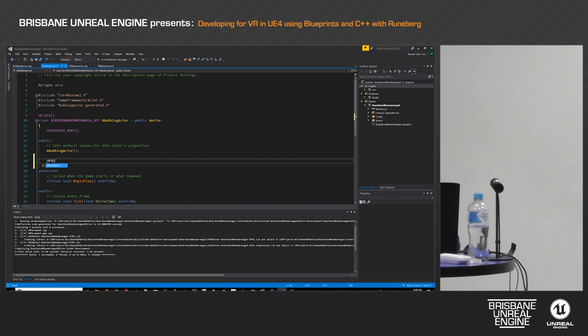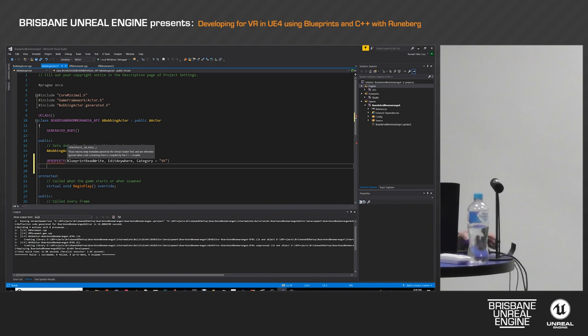So let me just do the macro quickly. So your UPROPERTY is what you're looking for, and I want to be able to read and write in Blueprint. And I want it to be editable anywhere. And category, I like putting things VR. Ready. So we have BlueprintReadWrite. What did we say? Boolean. And let's just give it moves up the beginning.